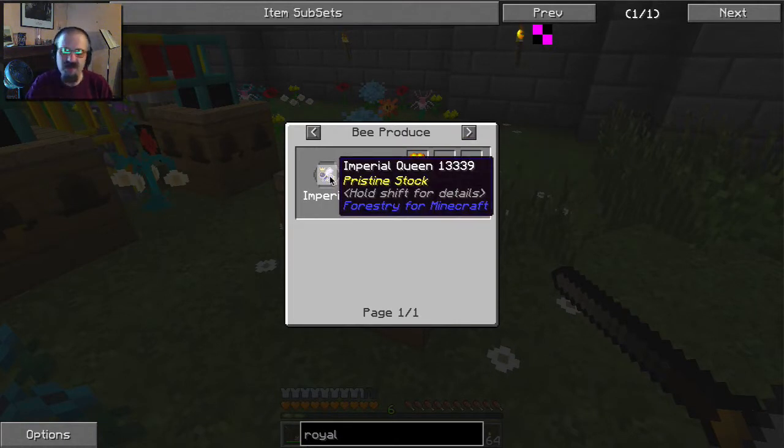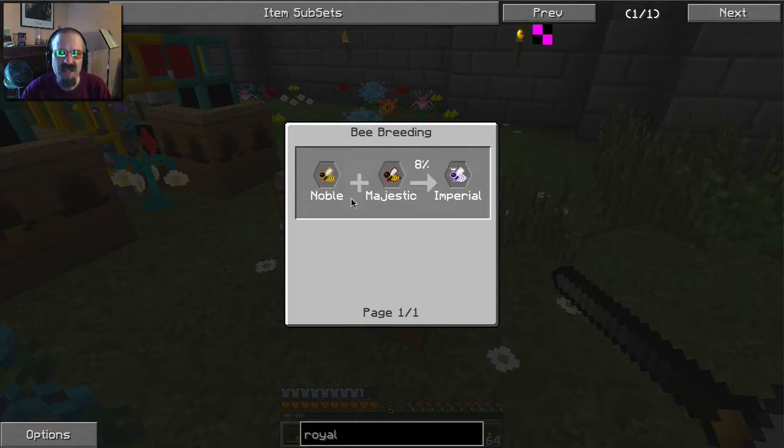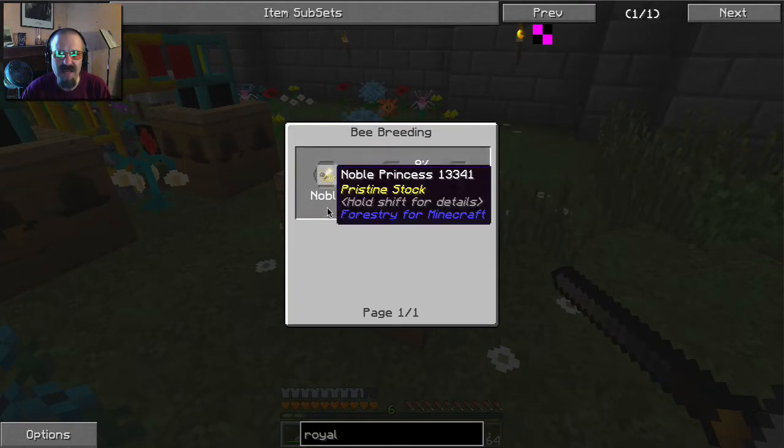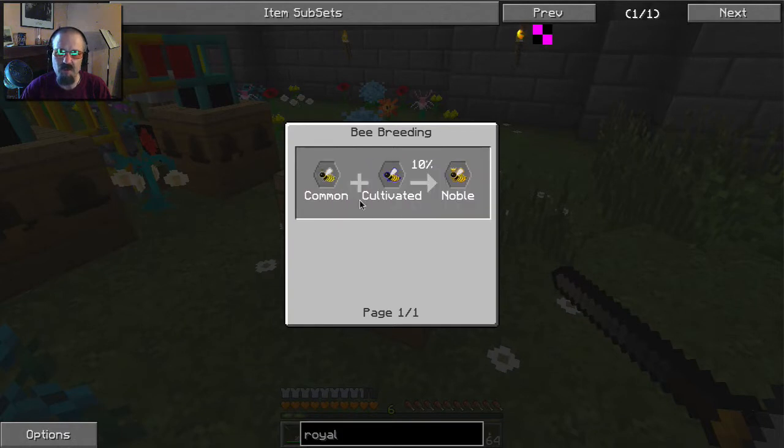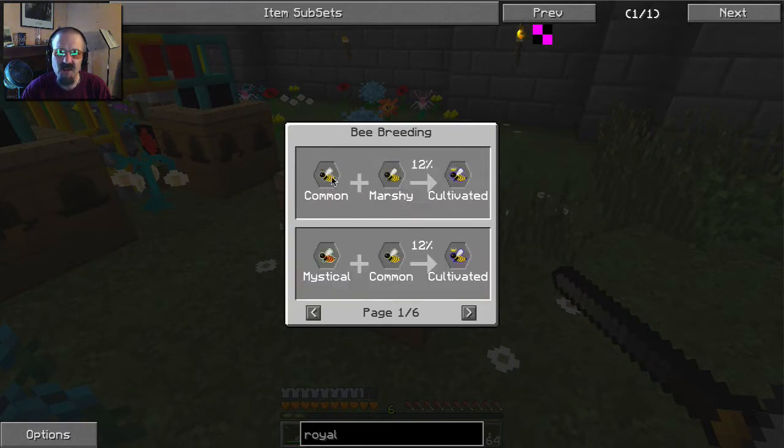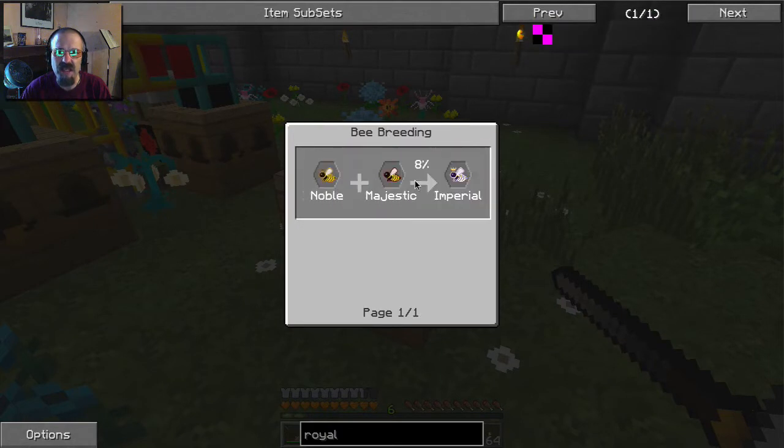So we need to get imperial bees, and you get imperial bees by mating noble bees and majestic bees. And you get noble bees from common and cultivated. You get cultivated from common and some other common type of bee. And we have to go back again. So that's how you get noble.